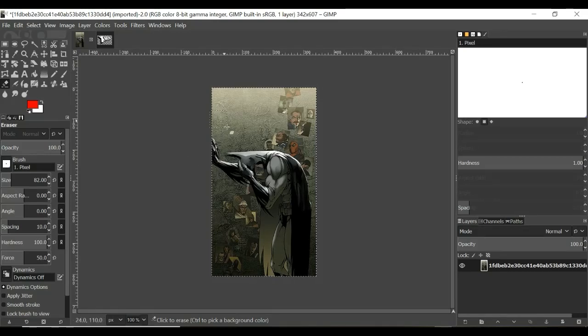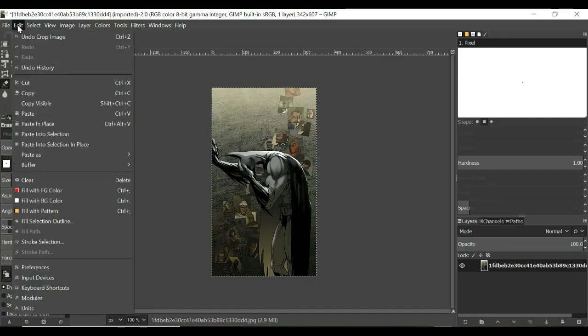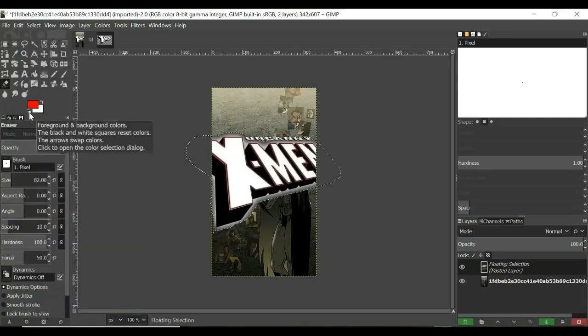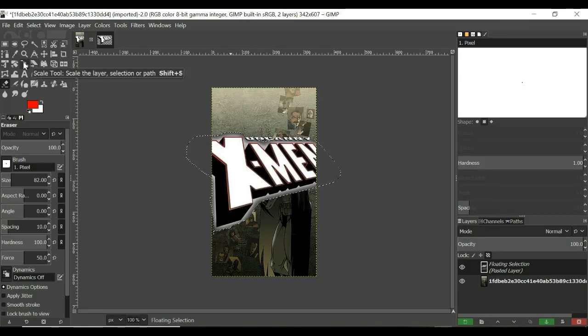In theory, X-Men should be a normal size here against this picture. But I haven't checked it. So let's find out what it looks like. Let's paste. Okay. Not too far off. Okay, so it's still too big, obviously. So what I need to do now is change the size of it.